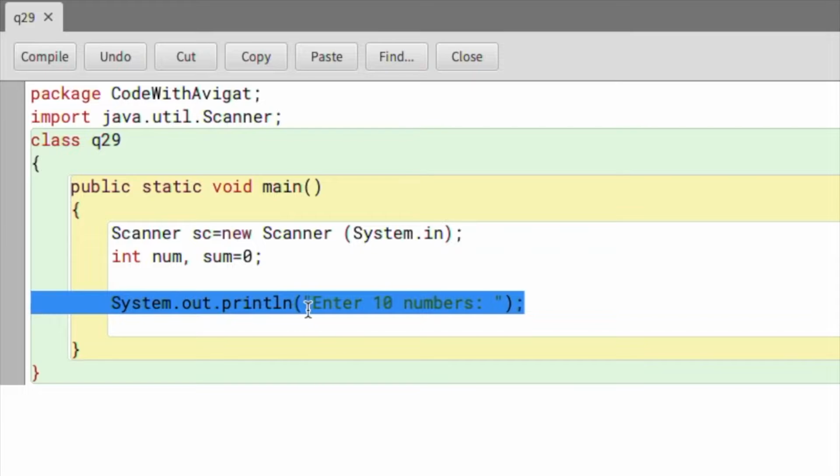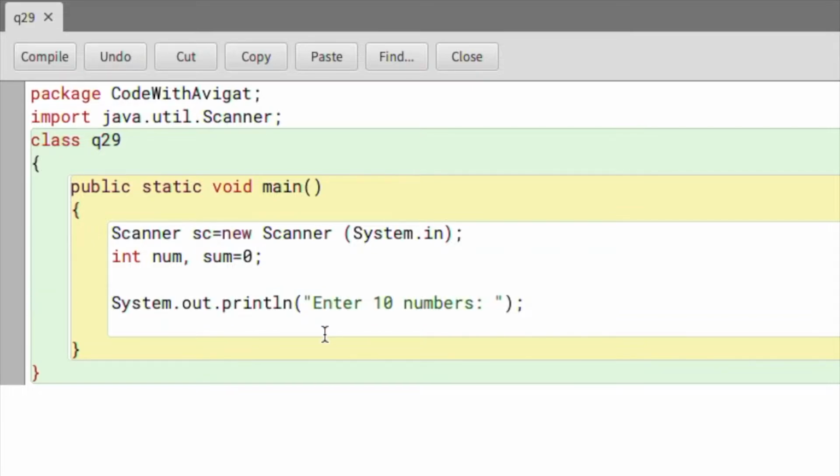After displaying this print statement, I will begin writing my for loop because I want to repeatedly get input from the user one after the other. I can't write this input statement 10 times, so I'll write num is equal to sc.nextInt within the for loop, so that the user is able to enter a number 10 times without having to display this message every time.